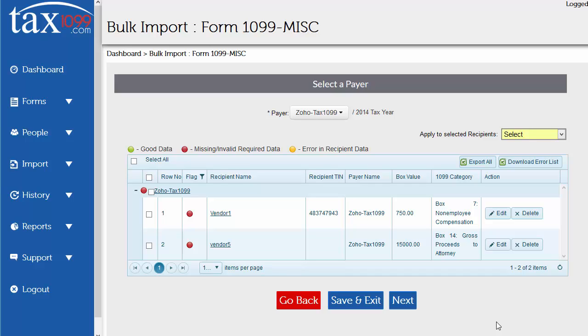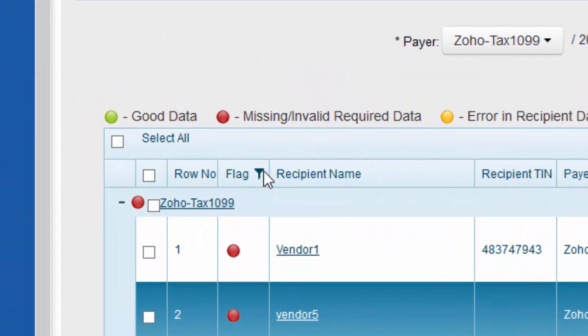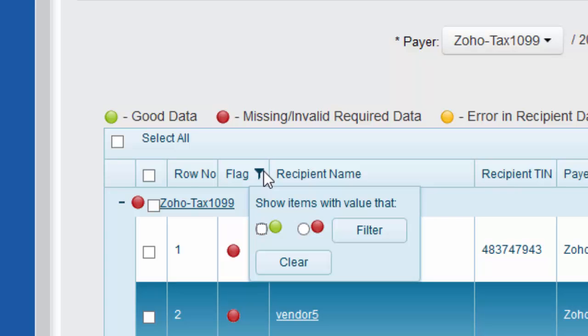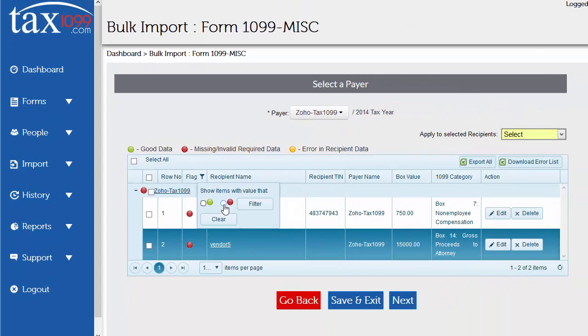We have errors on each record listed here. You can download the errors and the data by clicking the Download Error List Excel button. When working with multiple records with errors, you can use the filter icon in the flag column heading to only view records with errors. Let's first correct the error on the payer level.